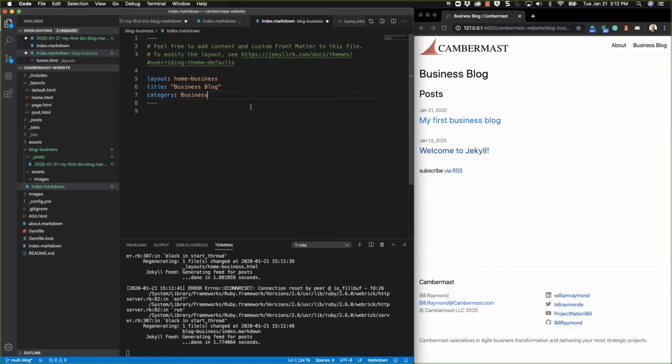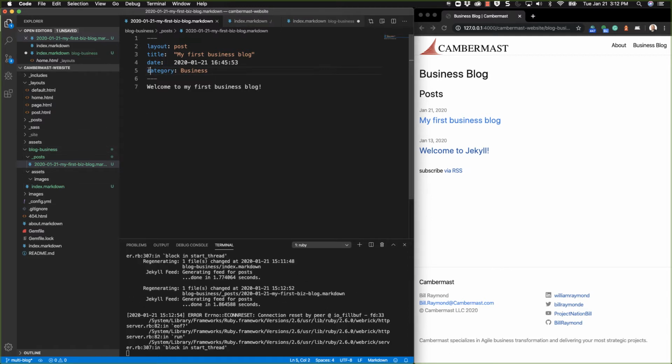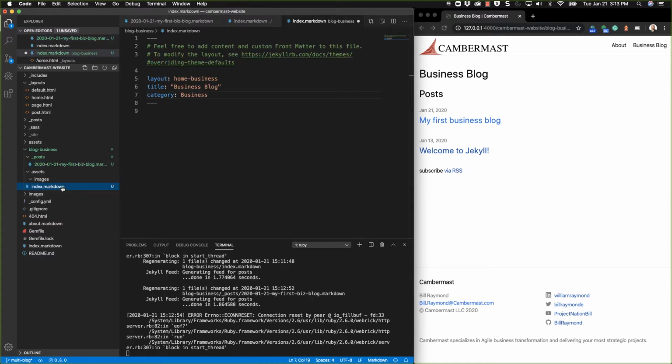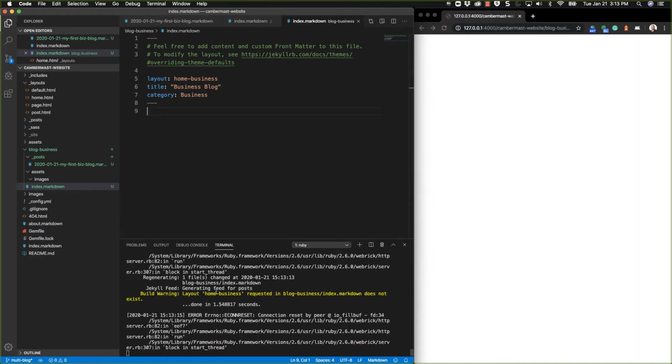Remember, this is going to be a filter that we use for our blogs. And if I come up here to that blog, remember, category is business. So this should say category business in the blog, and our index.markdown file for the blog-business folder should also say business. Now it's using this layout of home-business, but that doesn't exist. So I'm going to save the file first, and you'll see there's a build warning that shows up and the page goes blank because there is no home-business file.